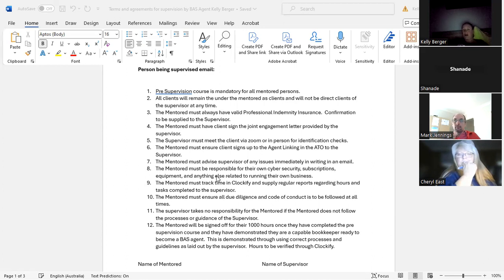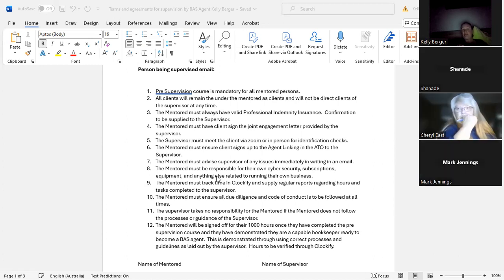The mentor must ensure the client signs up to the agent linking in the ATO to me. Okay, so they go under my BAS agent number. The mentor must advise the supervisor of any issues immediately in writing in an email. So if there is any issue with your client at all, any concerns, any worries, anything, that is what I'm here for. I'm here to support you. I'm here to guide you. And that's what I want to do. So if you are having any issues, I'm happy to do a 15-minute free call if that's all it's going to take, right? I'm not going to charge you for every single minute if it's only going to take us 5 minutes and I've got the time to do so.